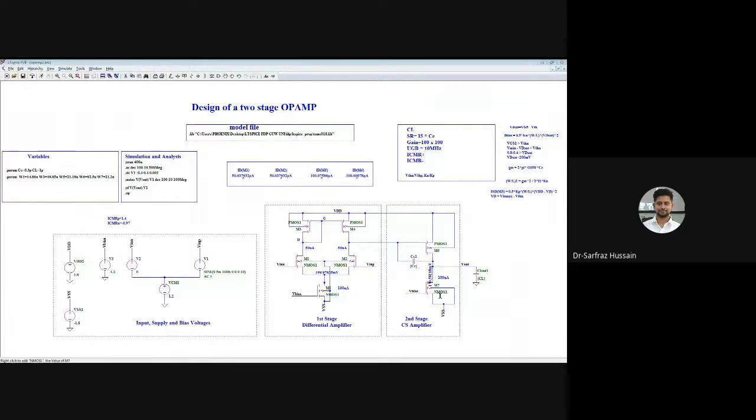Here I'm biasing and keeping the transistor size the same, just changing it a little bit. If I bias this with the same bias voltage and keep the transistor size same as this, the current that it will draw is 100 microampere. So 100 microampere current will be drawn from this particular transistor.